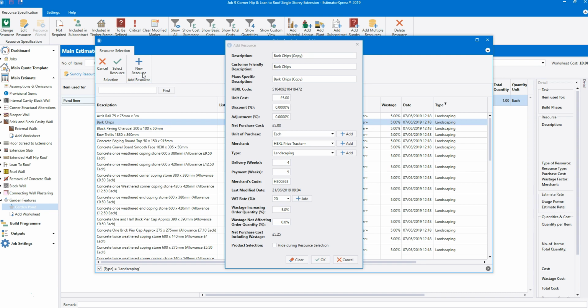resource. I'm going to give this a description of pond plants, and I'm going to copy that and use it for the customer friendly description and the plan specific description. I'm going to set the unit cost to £10. These are purchased individually, so they need a unit of purchase of each.